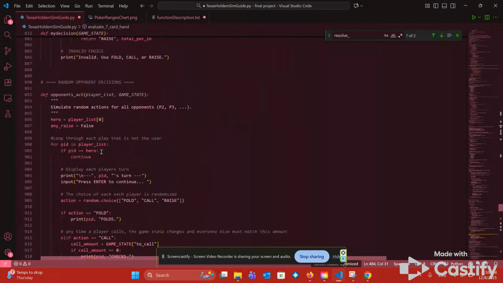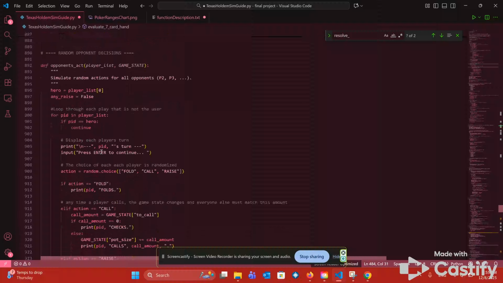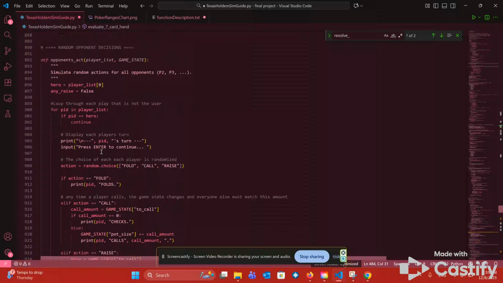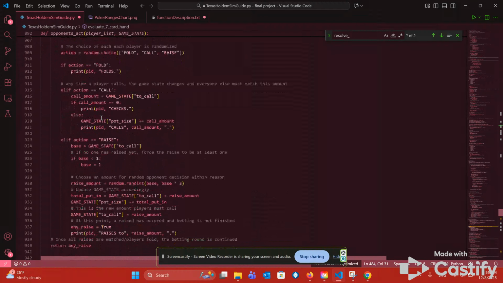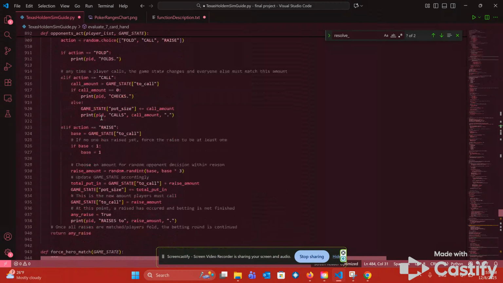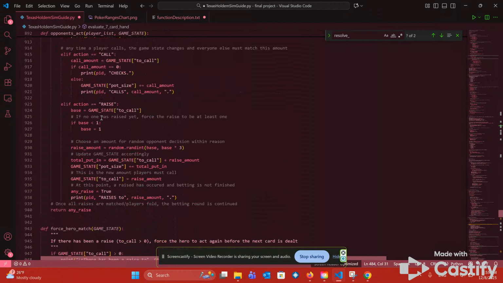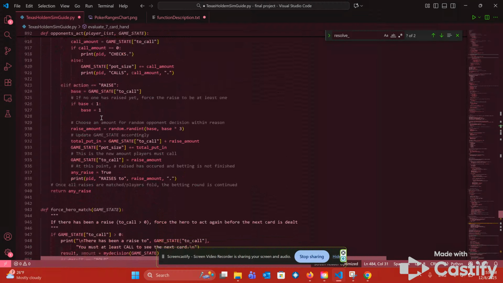Then we have the opponent's act function, which simulates the other players, and for each non-user player, it randomly chooses fold, call, or raise using the random module, and so calls add to the pot, and raises choose a random amount within a reasonable range and updates the pot for this, and then sets to call to the new value that everybody, including the user, must match.